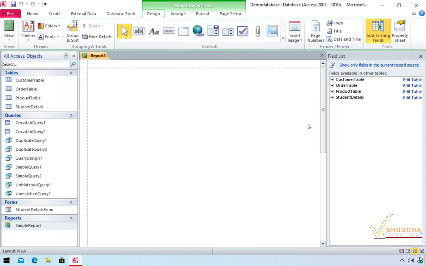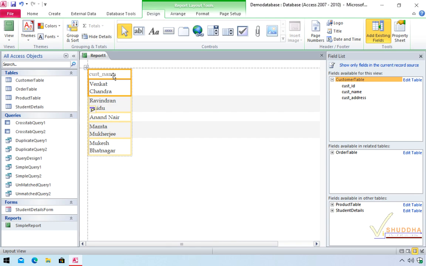And now you can see we have the list of tables from this database, and we can click on the plus symbol to expand and see the fields available for adding. Now let's try to add some field from customer table. We click and drag it to the report area. Now if you want, you can take some fields from different table. Let's try to insert some field from product table. I will try to insert the product name from here. So click and drag it to the report area.